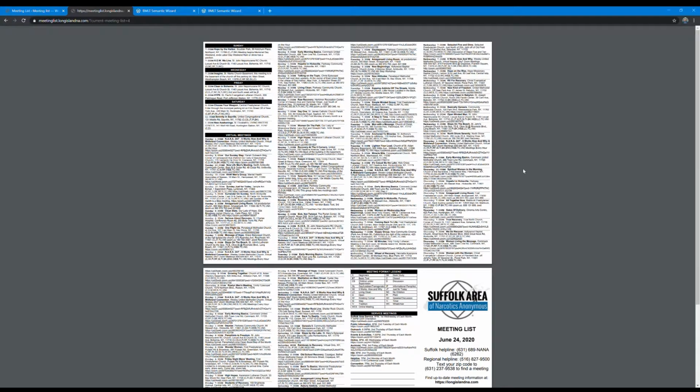Now, the reason you might want to do this, or the reason that we did it, was because the meeting lists that were printed before groups started closing can't be handed out because they're 90-something percent inaccurate. Most of the meetings are virtual now, and so we need something that can do both, and we need something that can adapt.